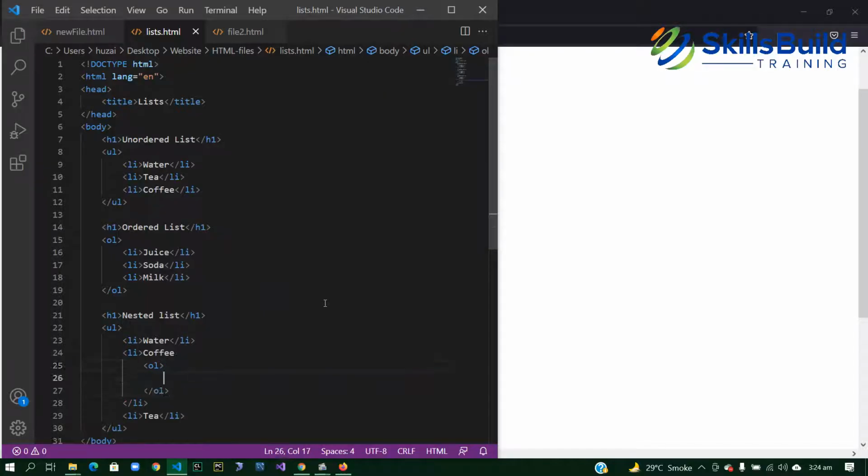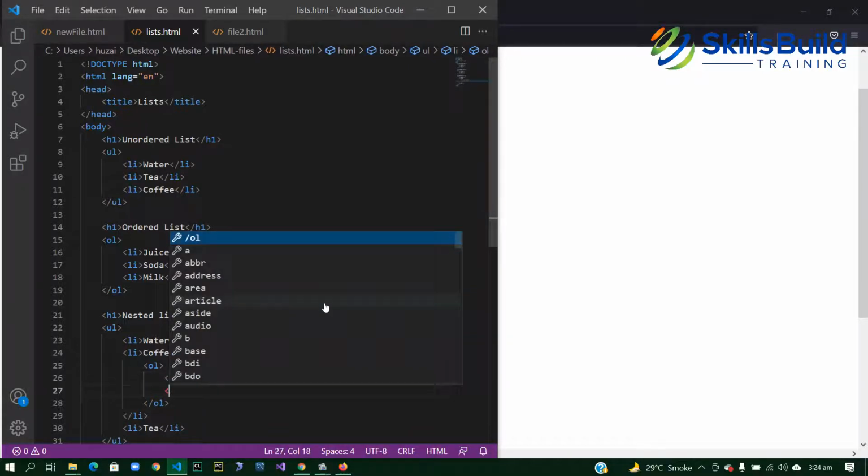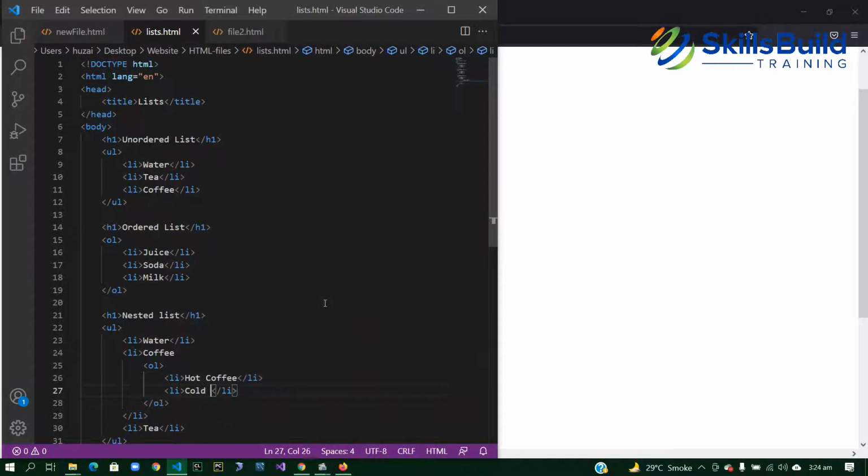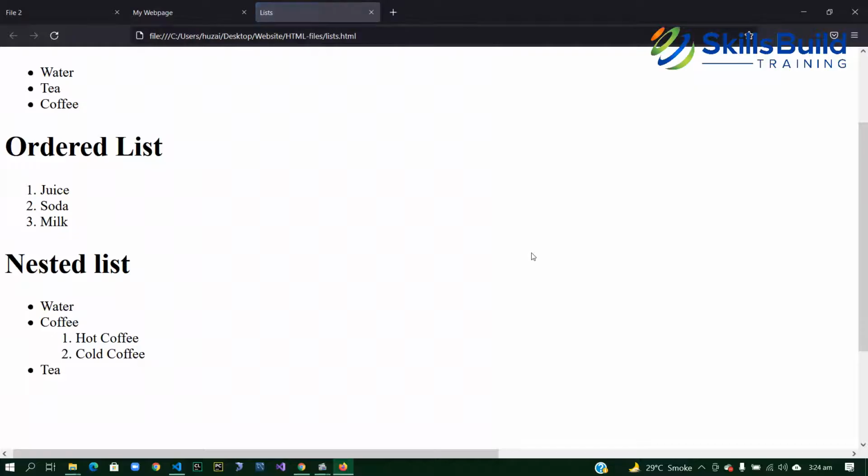Now we press enter, we add an LI, and we are going to say hot coffee, and we are going to give another option of cold coffee. So now when I save this and go back and refresh, there you go. We got water, coffee, we got hot coffee, cold coffee, and we got tea over here. So we have essentially everything that we need. This is basically how you can add a nested list.